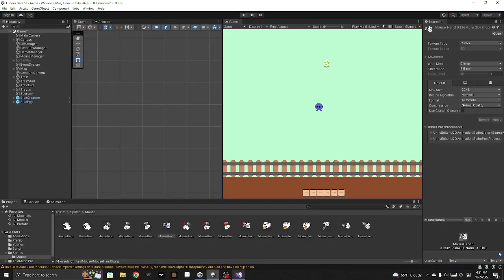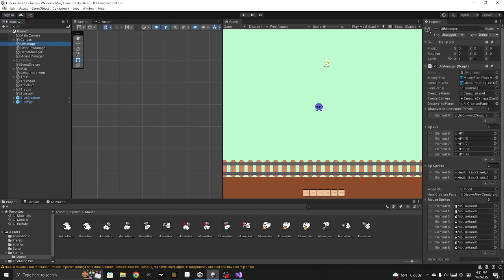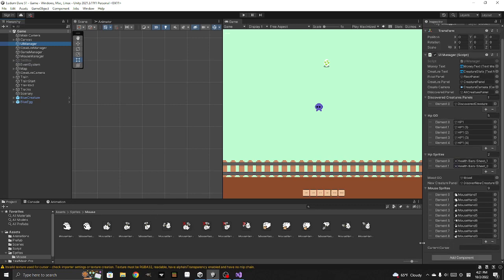Alright, now let's do the next one. UI Manager. Save this. This is the no hit. So it's the same thing. 1, 2, 3, 4. Doop, doop, and doop.